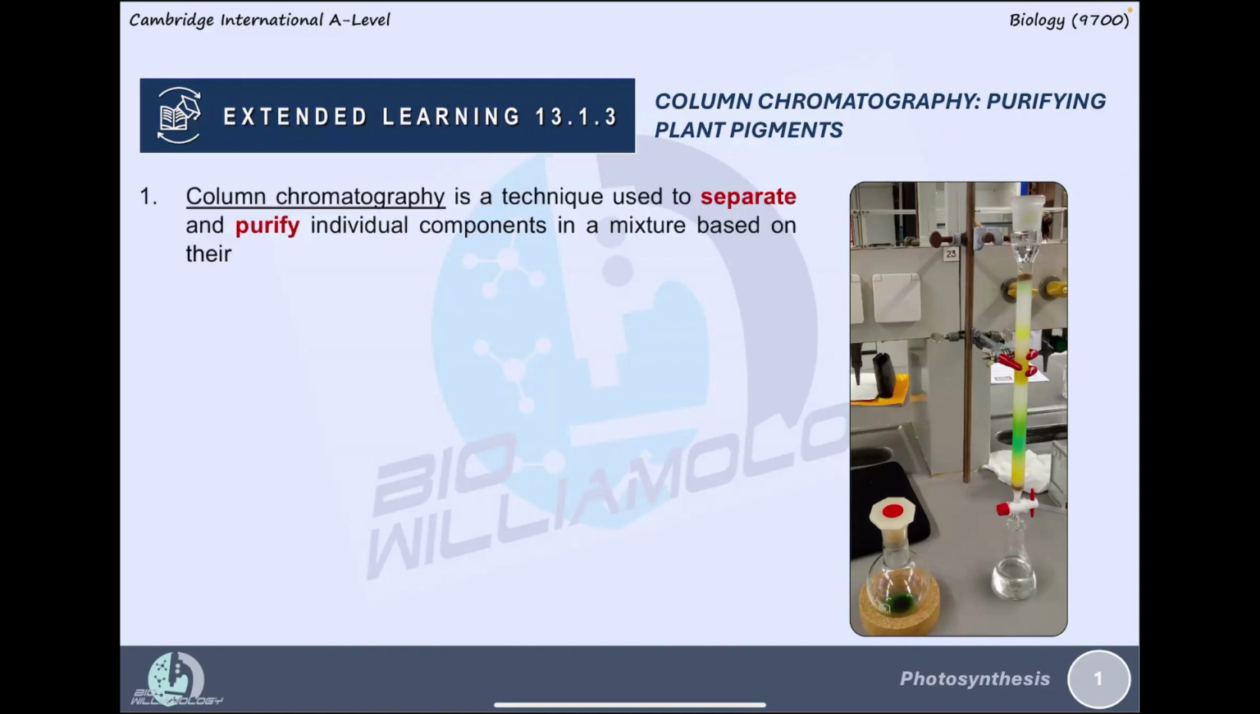Column chromatography is a technique used to separate and purify individual components in a mixture based on their solubility in the mobile phase, as well as their adsorption to the stationary phase. Same as TLC, the principle is quite similar, but the function is slightly different.